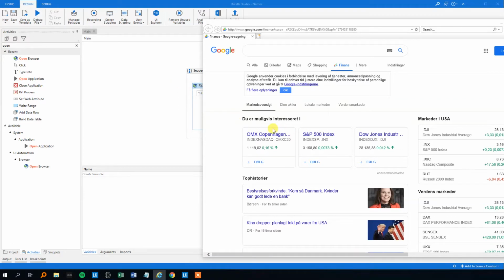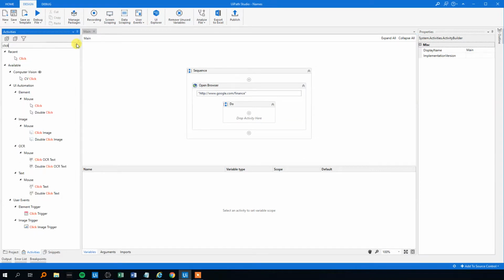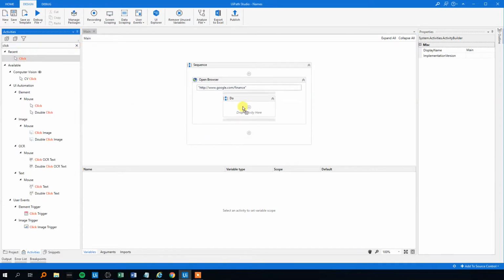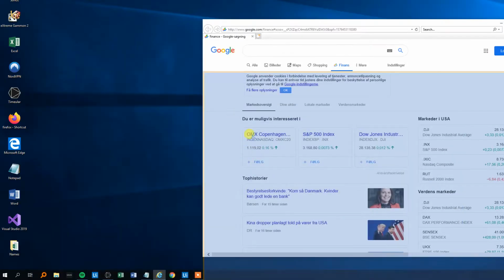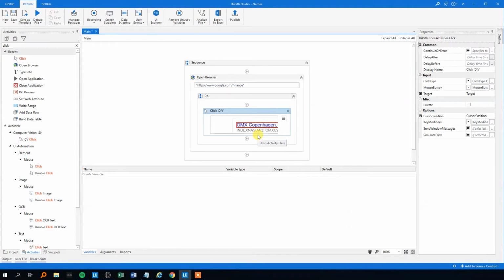Let's say that we want to click on OMX Copenhagen. We'll find a click activity. We'll drag this one into Do. We'll indicate the OMX Copenhagen on the screen here, and let me try to run this robot now, and I can show you a problem and how we will solve it.